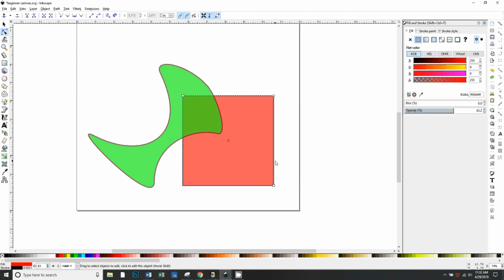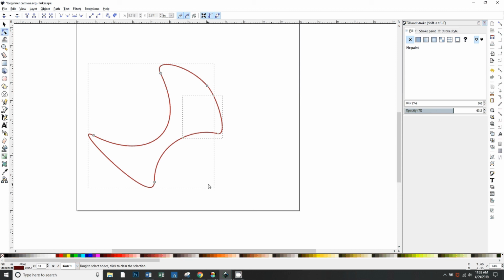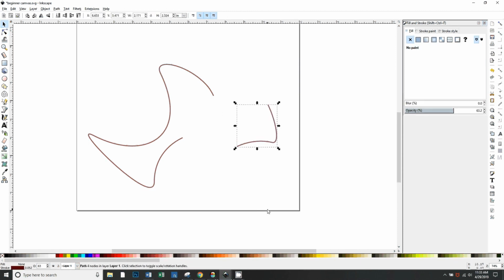All right, then again, if I was to put the square on top, I selected it and pressed Home. Now I'll click and select both and do Path, Cut Path. Now you see it used the square, the thing that was on top, to cut the path that was underneath. Same thing.